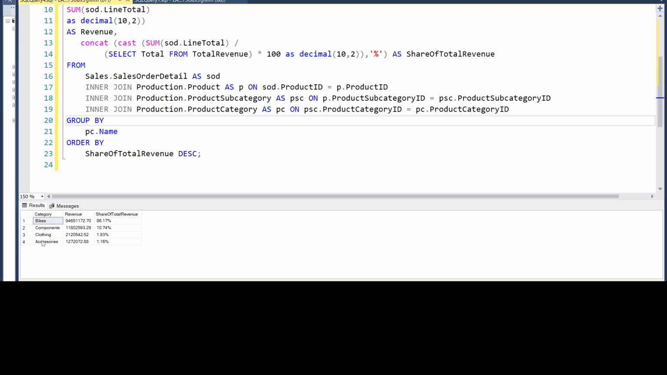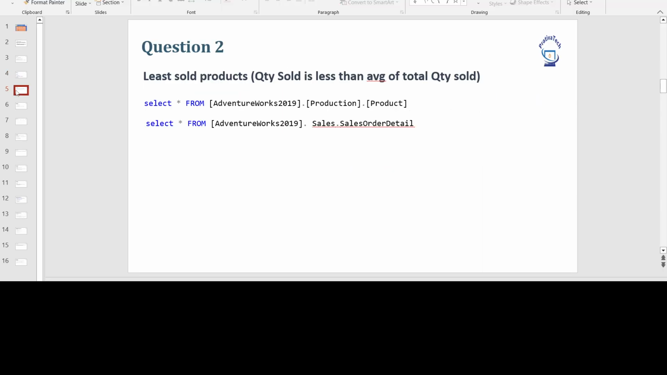So we see each category, the category-wise revenue, along with the share of total revenue to which each category is pointing. I hope this is clear. Let's move on to the next question.